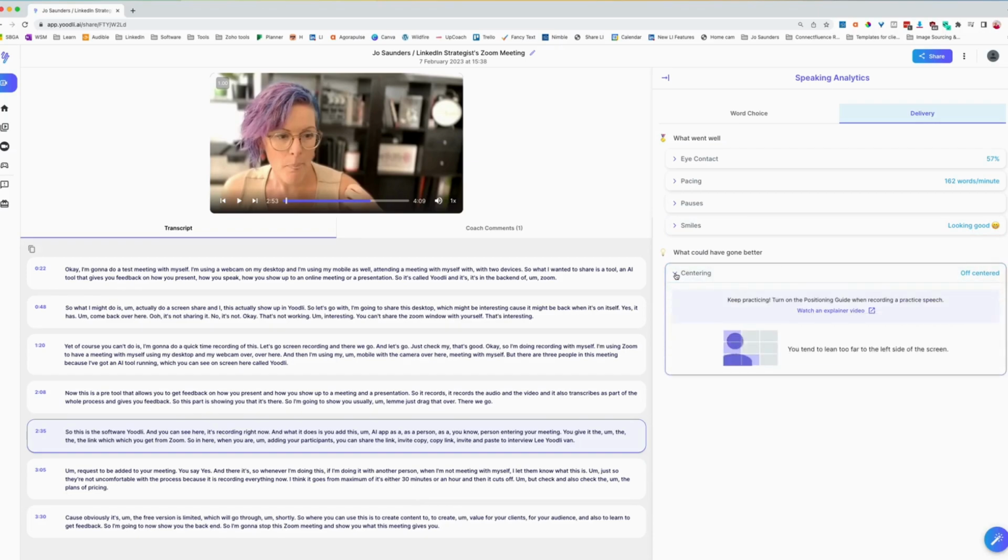Now, because I was using two devices, my webcam and my phone, I'm not quite centered. Normally, I would aim to be fairly centered with my camera. But once again, it depends on your delivery style. You can see here, I'm off to the side.